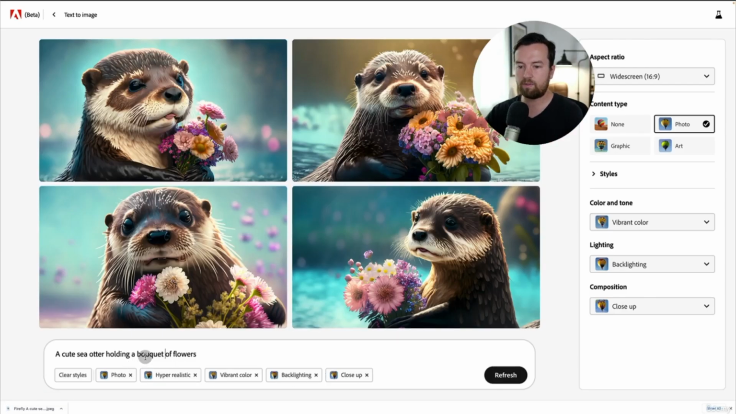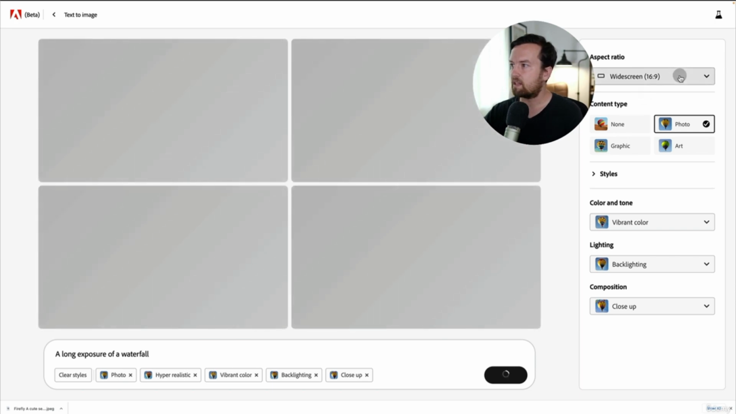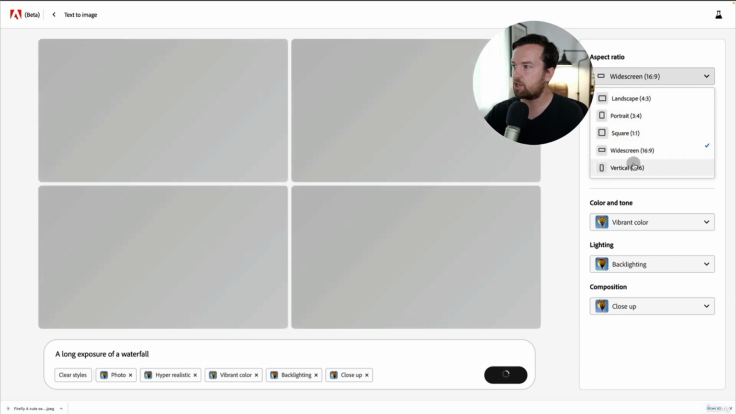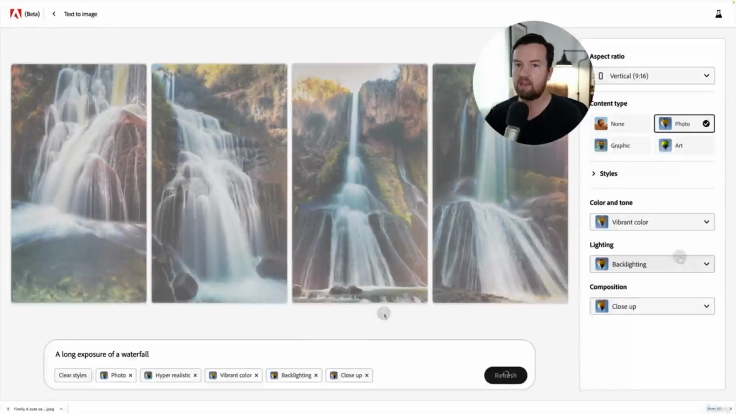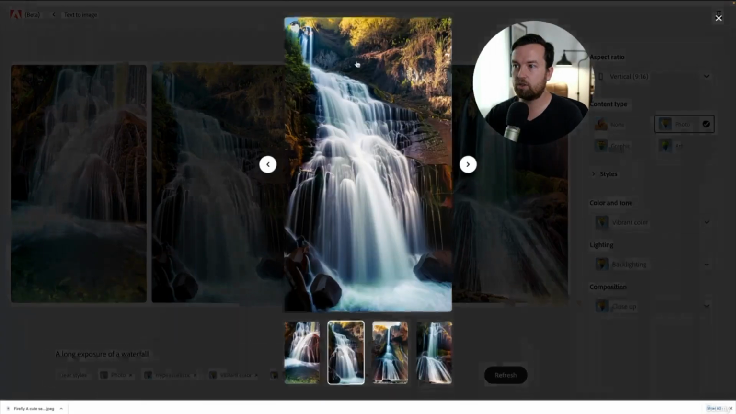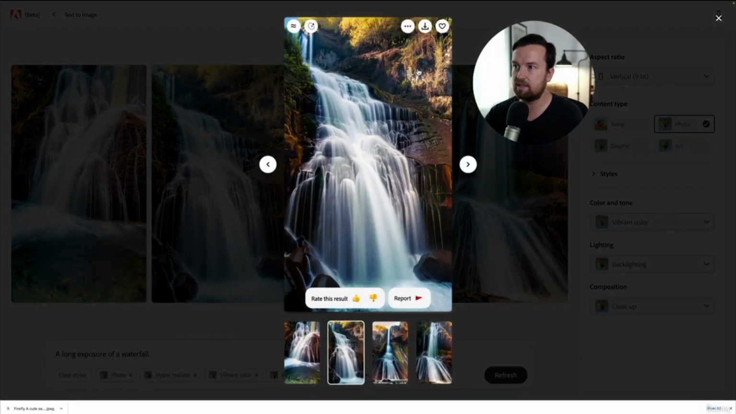Let's leave all of these styles, and I'm just going to type in a long exposure of a waterfall. And let's actually change our aspect ratio to vertical. And now we have an image that looks quite realistic. You can see in the detail of this long exposure that the background looks pretty good.